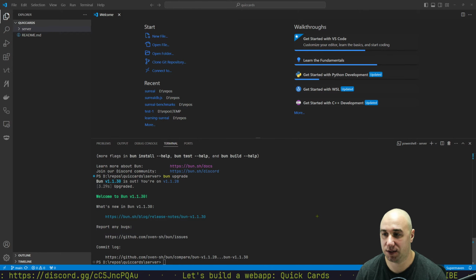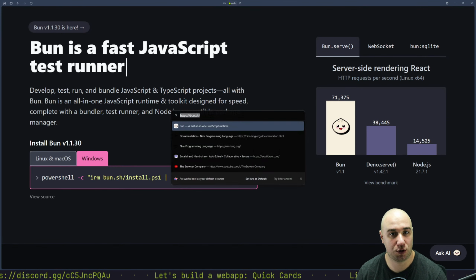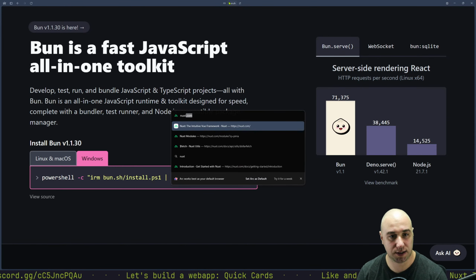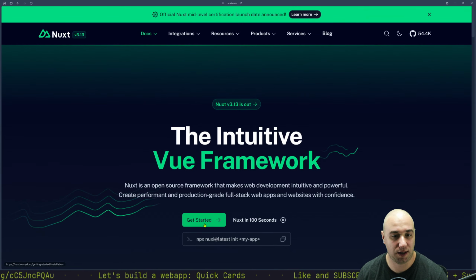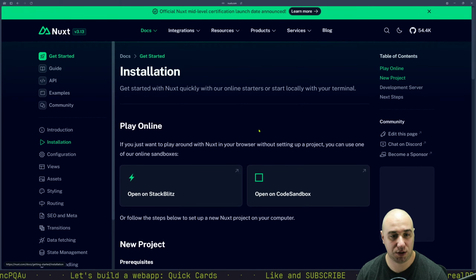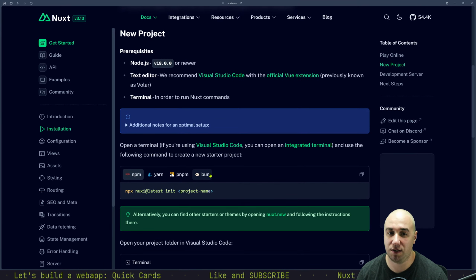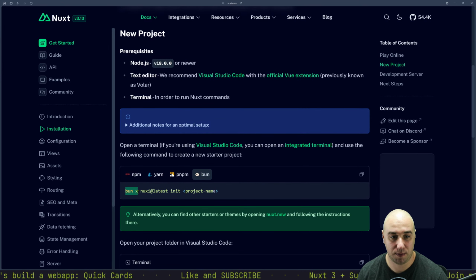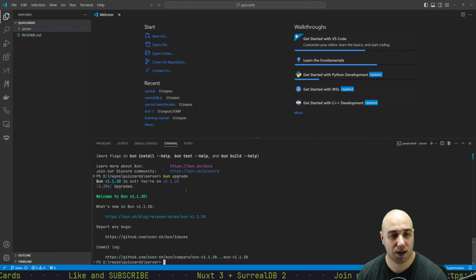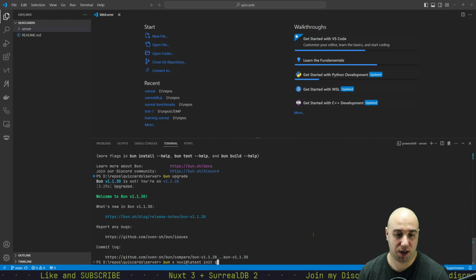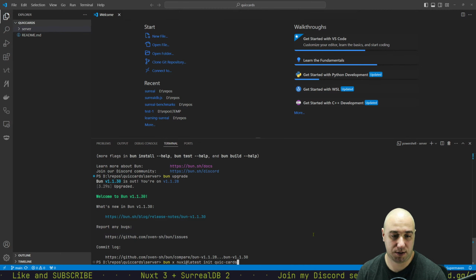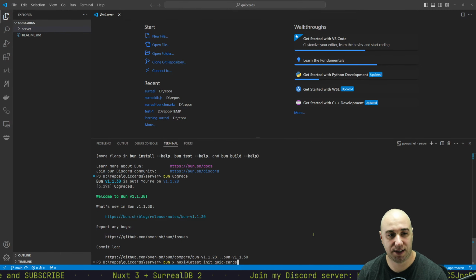So now let's find out about our lovely Nuxt. Get started. So installation, we're gonna go just bare bones start from the beginning, and we even have Bun support. So bunx nuxi, I guess Nuxt installation or something. Latest init and a project name. So project name will be quick-cards, and that will probably create it as a subdirectory here.